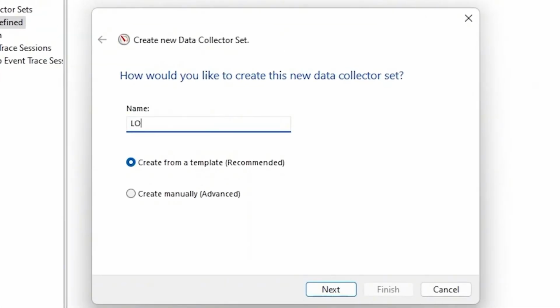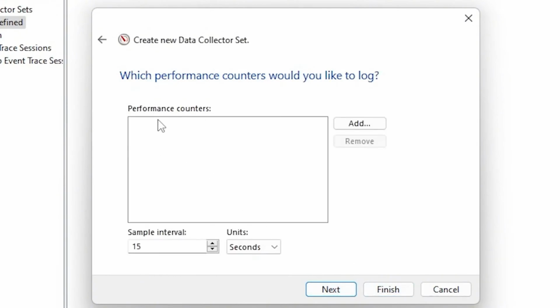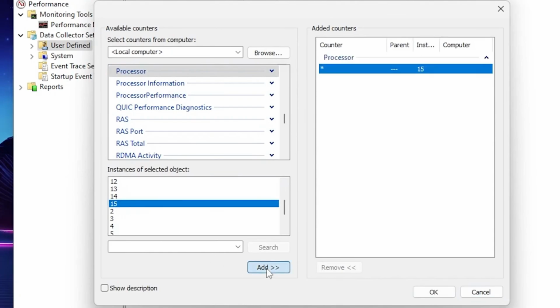I'll name it like low GPU usage fixed. And now go for create manually and add one setting. Click on the next button. Now here you will find create data logs, check performance counter, then click on the next button. Now you will find the performance counter page, click on the add button. Now open this processor option. After that, go for this instances of selected object. Scroll down and find the highest number available listed. So I have 15. Select 15 and click on the add button.